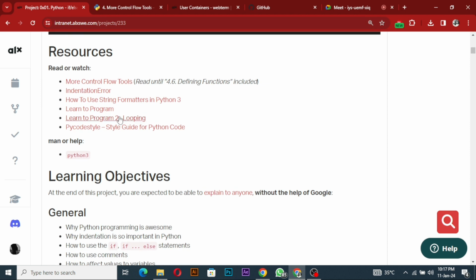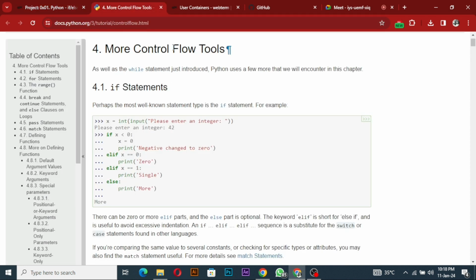So these ones are YouTube videos and this is PyCode style. So we are going through these three things. The first one is more control flows 2, and for this one we started with an if statement, and then we have a variable x which houses an input which has been converted to integer. The input will bring out a prompt, please enter an integer, and then if you enter 42, we have some if statements that have been set to know if what you enter meets a particular criteria or other criteria.